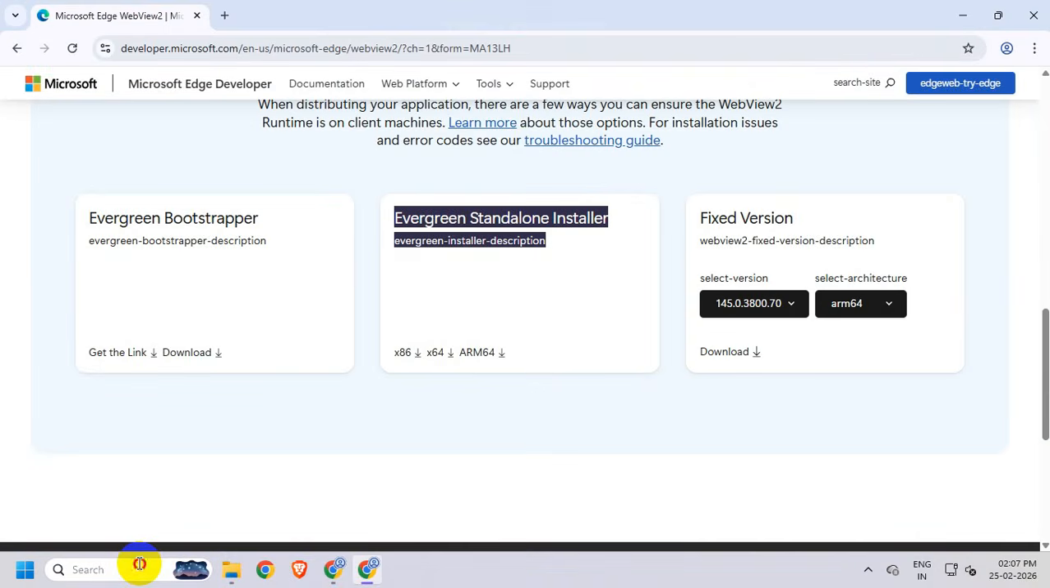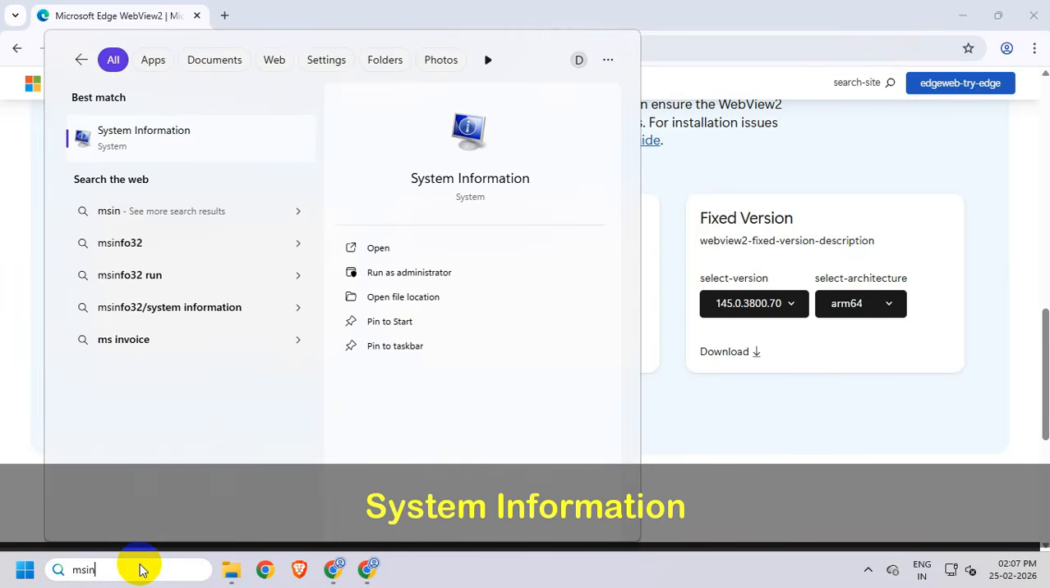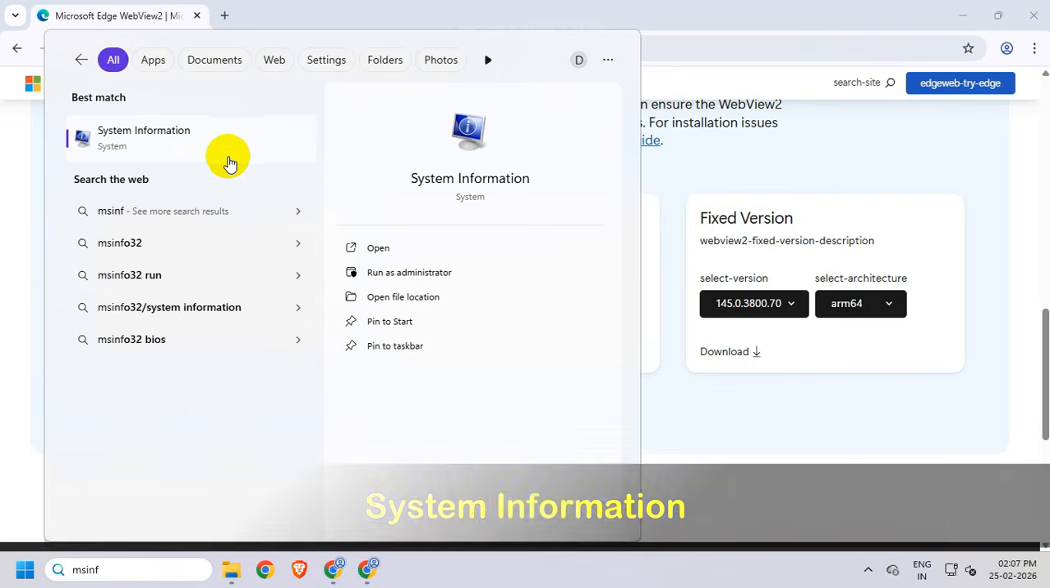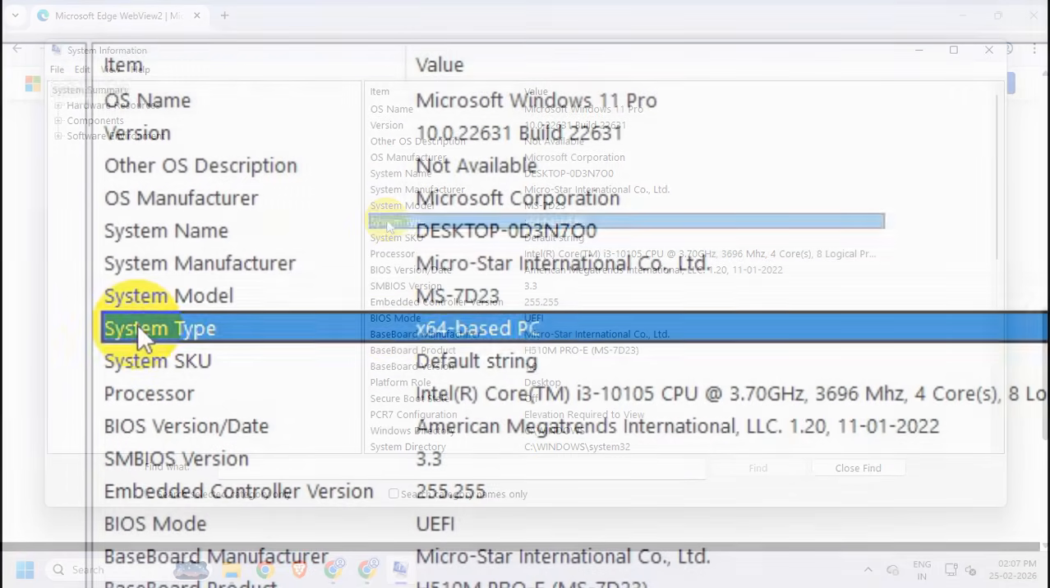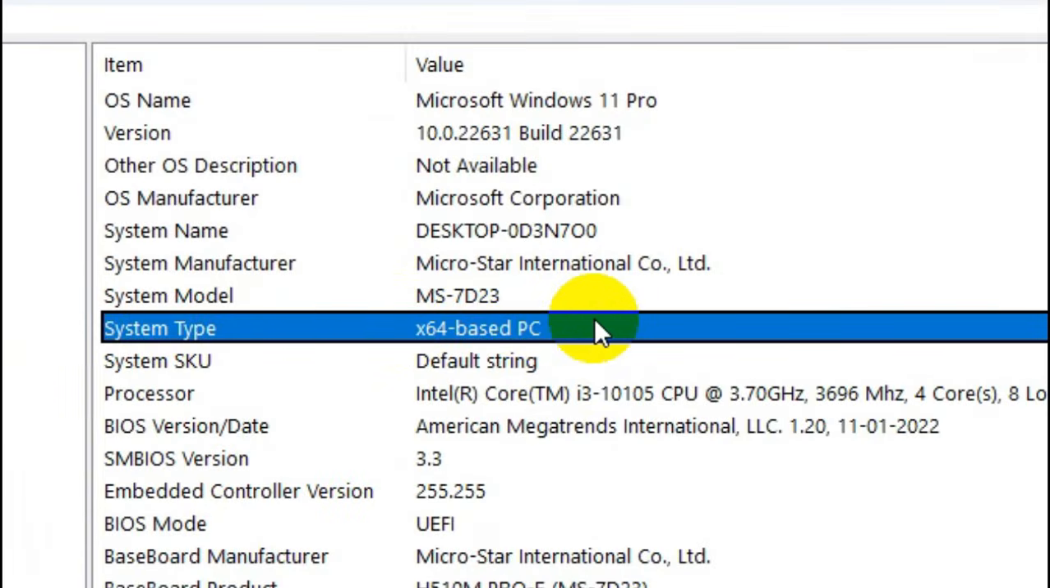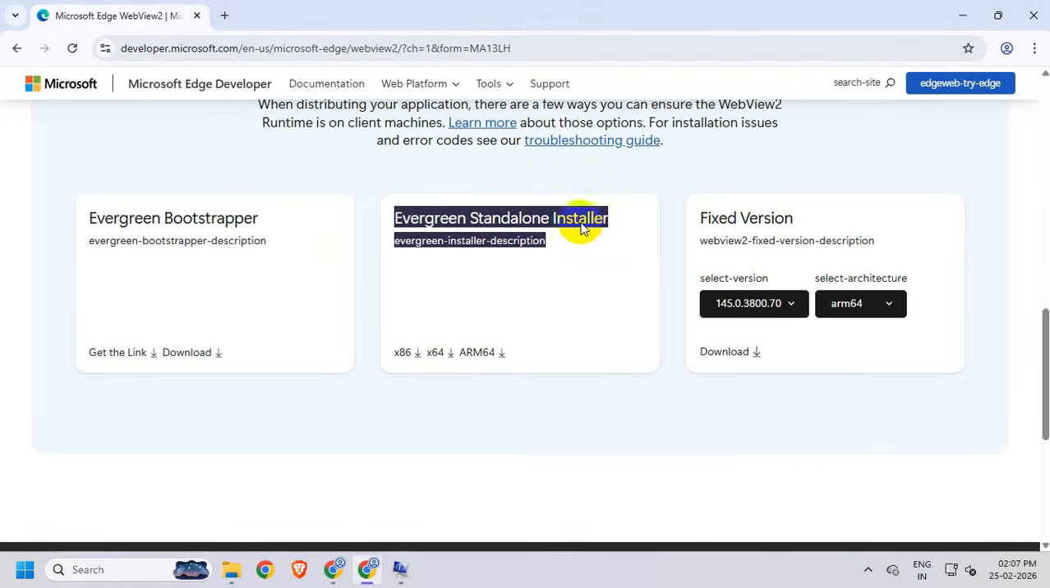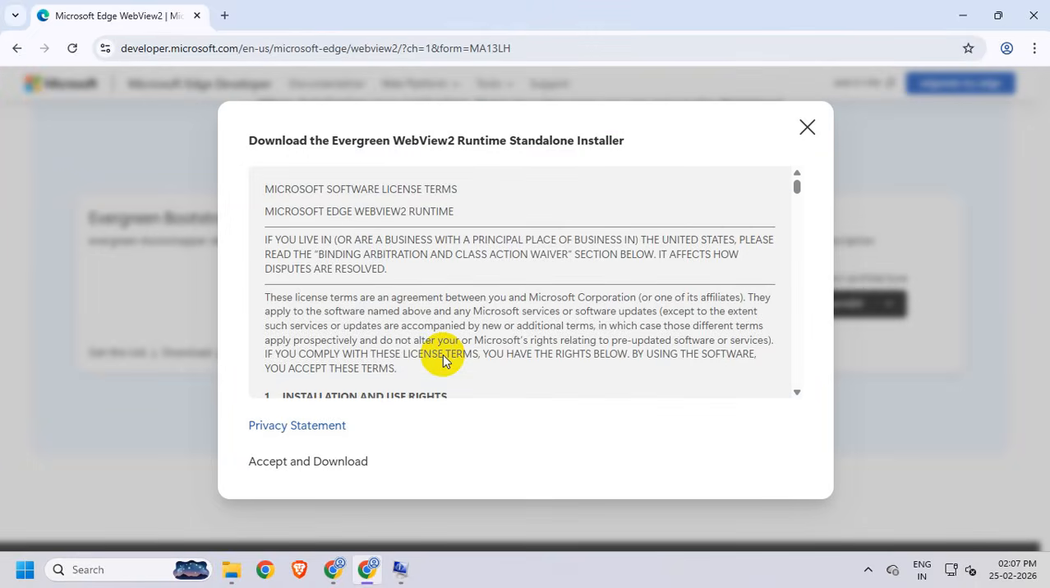Now to see your machine architecture, simply search for System Information and open it. From here, under System Type, you can see the architecture of your PC. So accordingly, download the file.